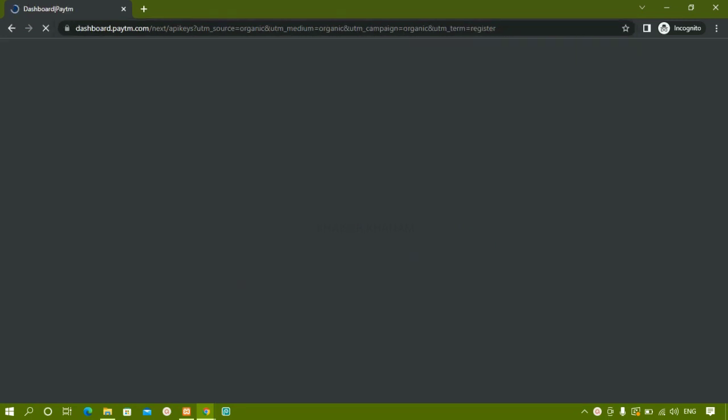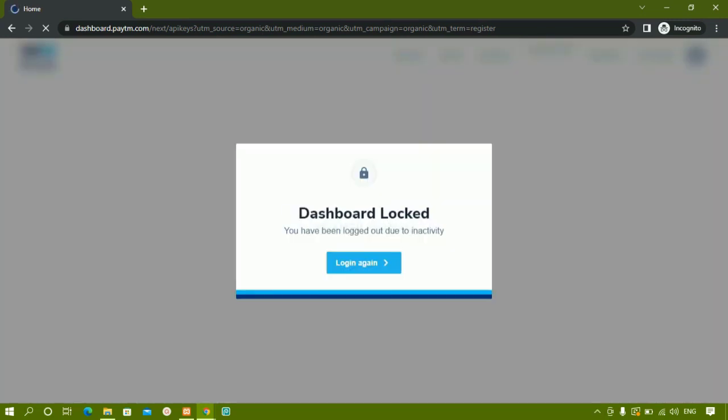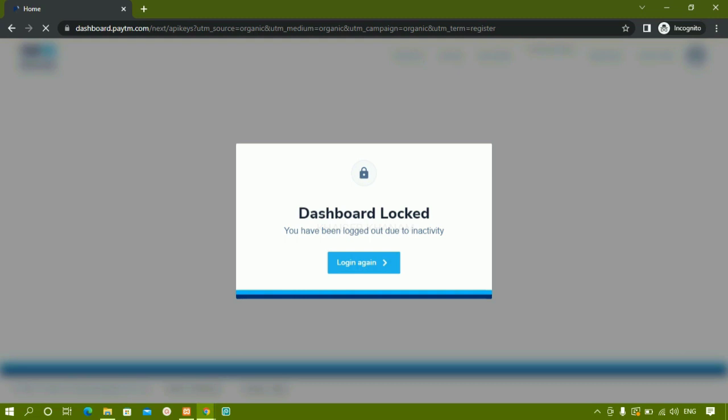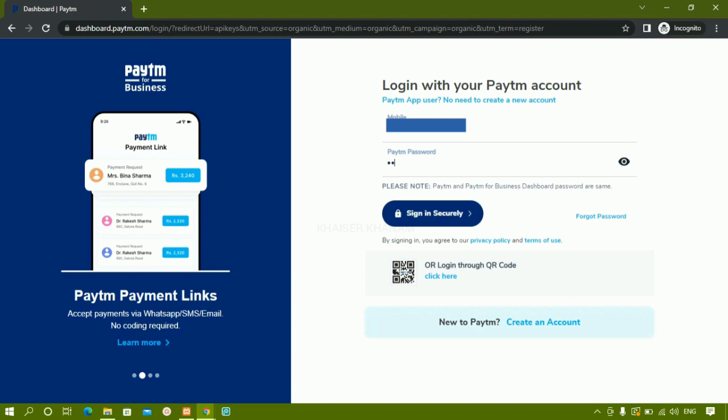If it is not working, you can come here, and inside this all the details will be displayed. I will tell you inside the test API which details are important. You can just log in again. I'll click on login again. Now here I will give the mobile number, the one I gave to register, and the password I gave.